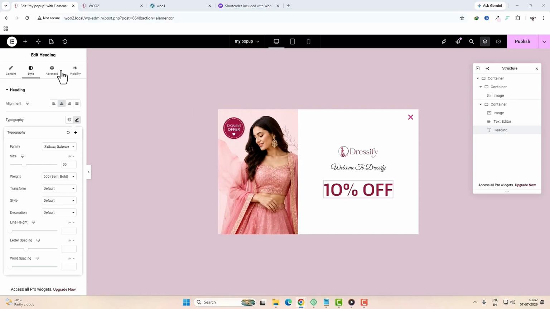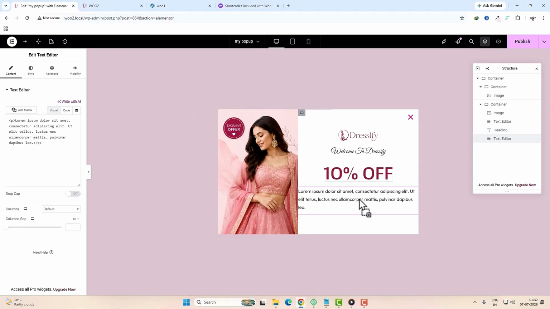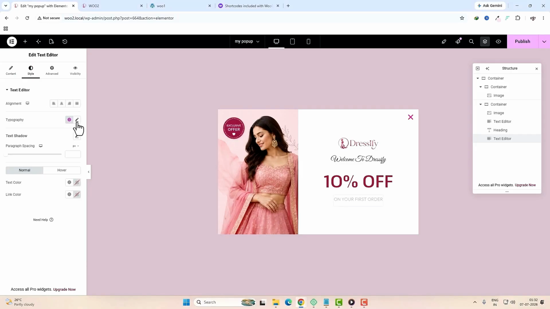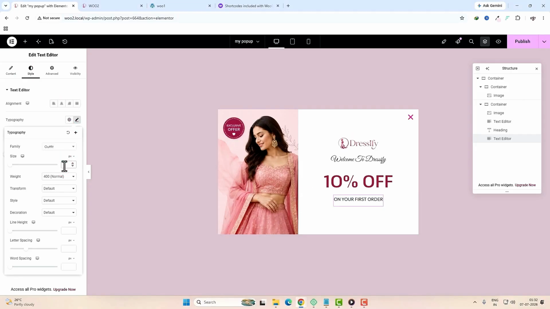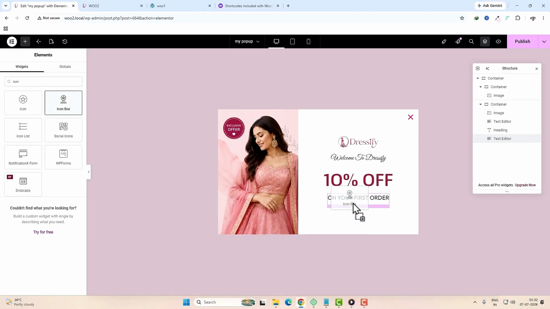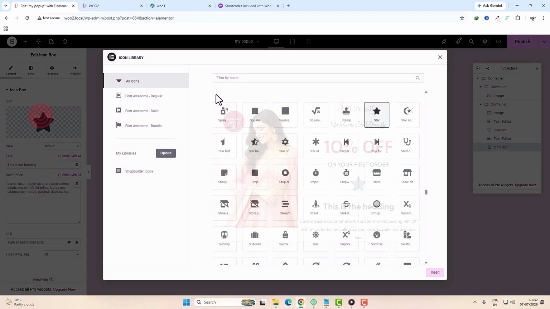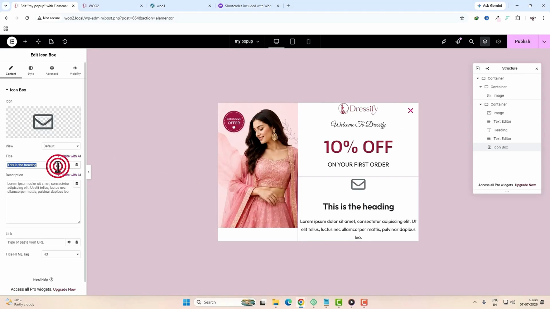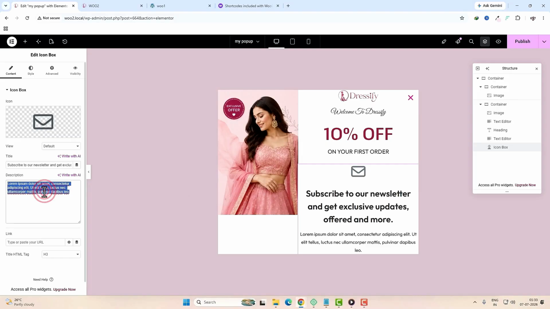After that I need a text editor or text block, drag and drop it below, and my content will be this one. So click on the style, typography. I think 20 pixels will be perfect for that. After that I need an icon box also. So drag and drop the icon box below like that. Here the icon will be the envelope icon, this one. After that my title will be this one, and I don't need any description.